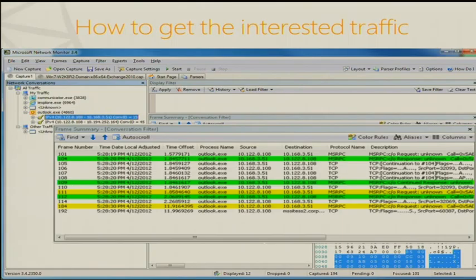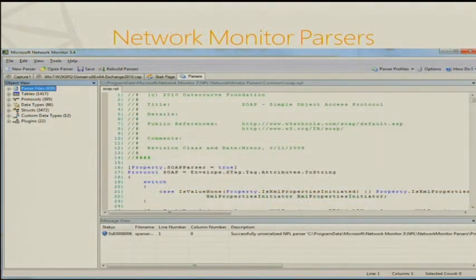So is this feature alone enough for us to do protocol analysis or debugging a protocol? Yes, it is possible, but we wanted to add more value for the customers who are implementing protocols. For that sake, we have introduced Parsers, which have been available in Netmon 3.4. A parser is a script written in the Network Monitor programming language.